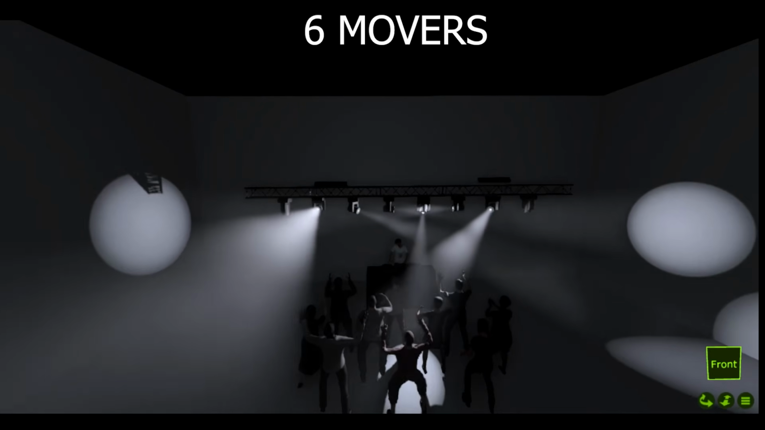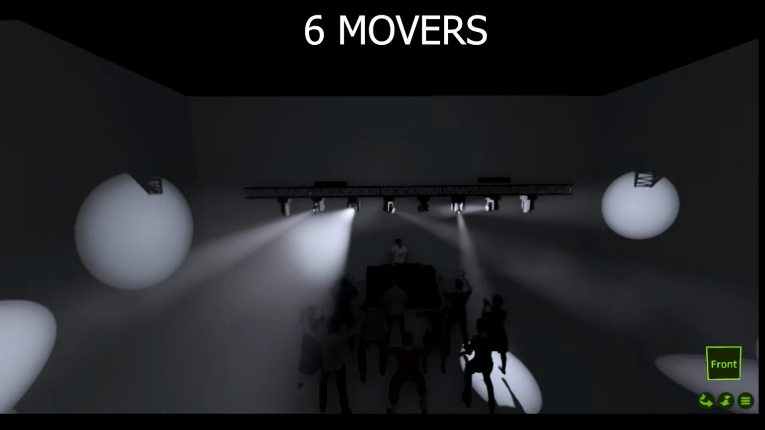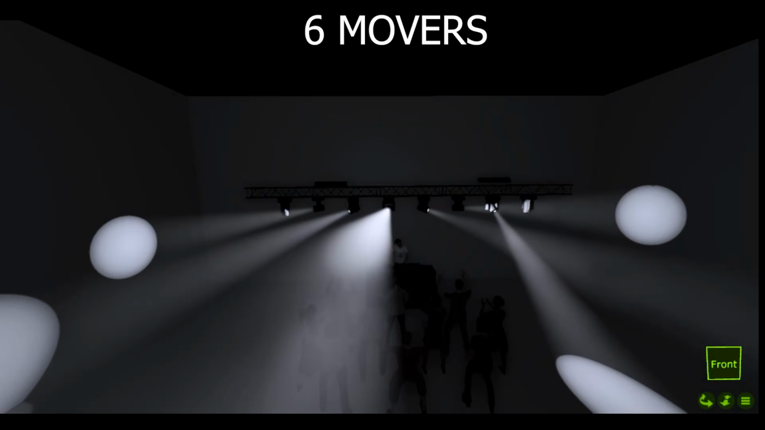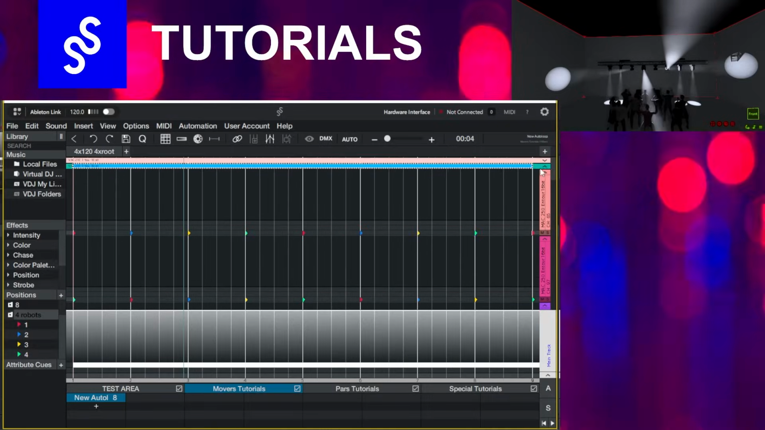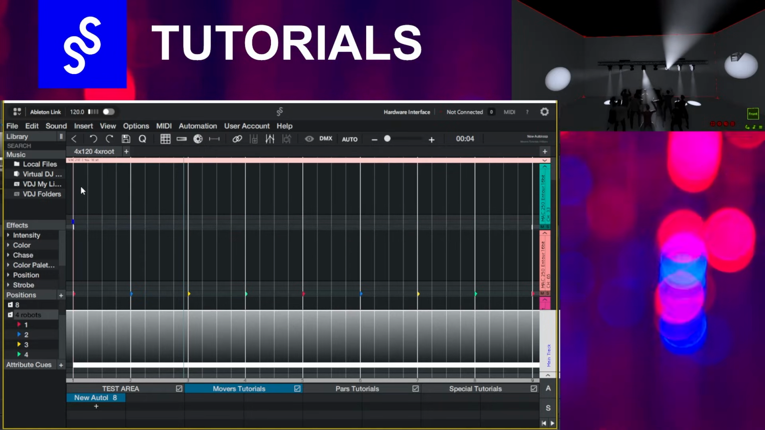Now, let's upgrade the effect to 6 movers. By adding 2 more fixtures, we can make the phasing effect wider and more dynamic. We'll apply the same position cues and pattern logic as before, but we'll adjust the offsets so all 6 movers move in a smooth, rolling sequence.